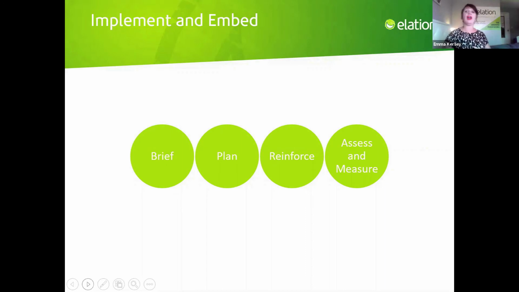What are the time frames? Perhaps what training do we need to give to our staff? What are our expectations again? We really need to create a really detailed implementation plan and understand what those timescales are, and when each part of that implementation plan is going to happen.